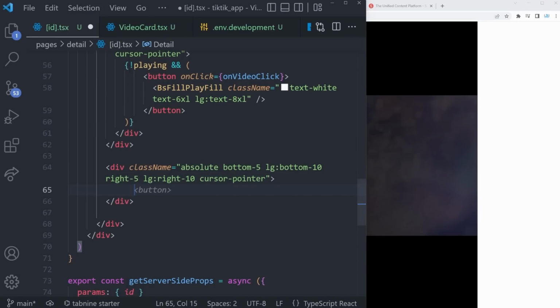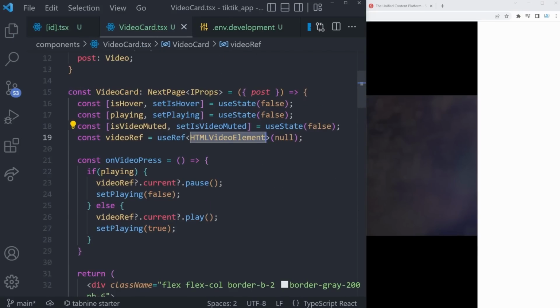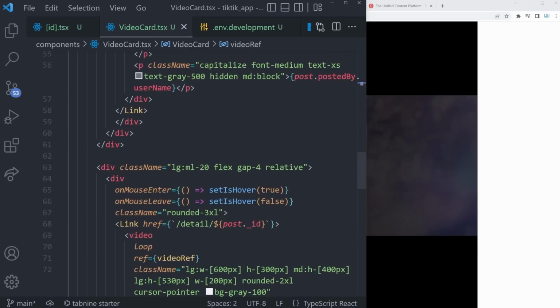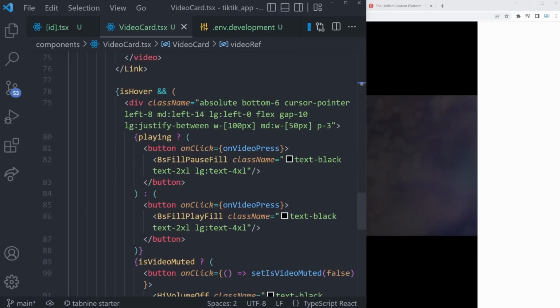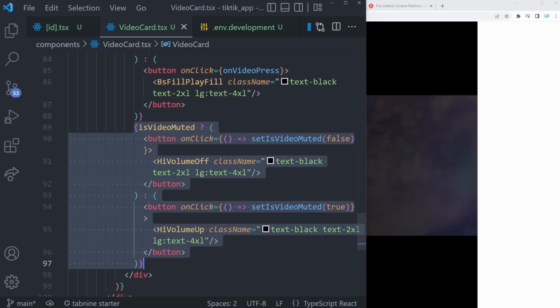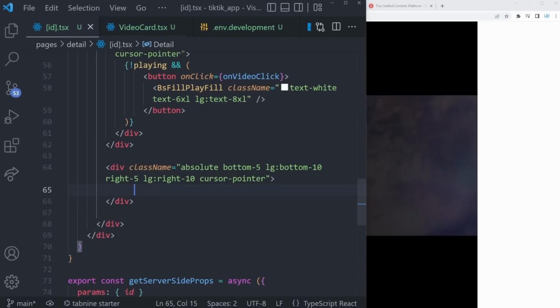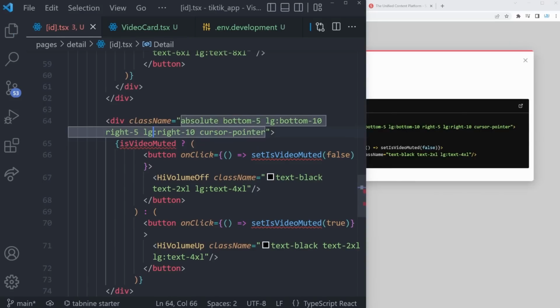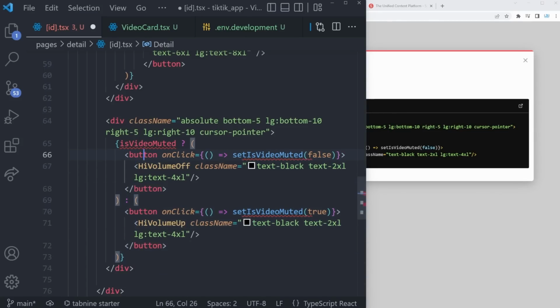Now, inside of here, we're going to have the logic similar to the logic that's inside of the video card. Again, for muting and unmuting the videos. So that's going to be right here. Is video muted? Then set it to false or set it to true. So let's copy this part of the code from the video card and let's paste it right here. As you know, I'm allergic to not properly indented code. So let's hold Alt and then simply select a few lines. And now we can properly indent it right here.